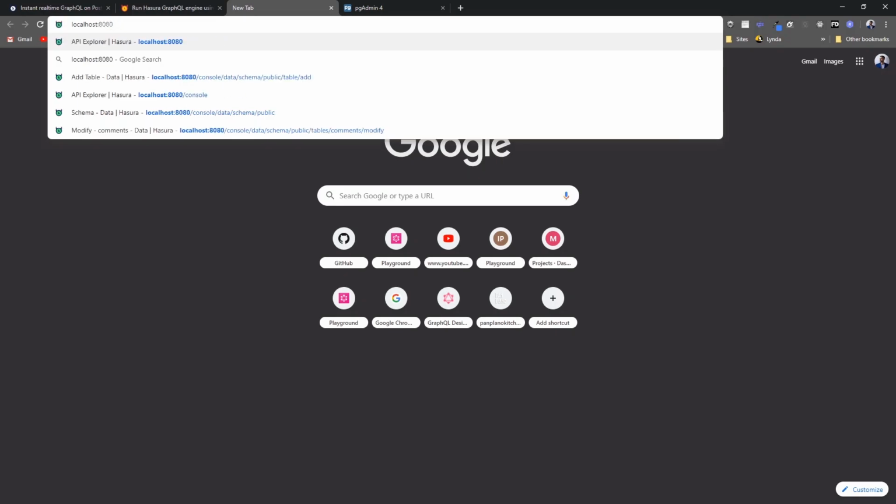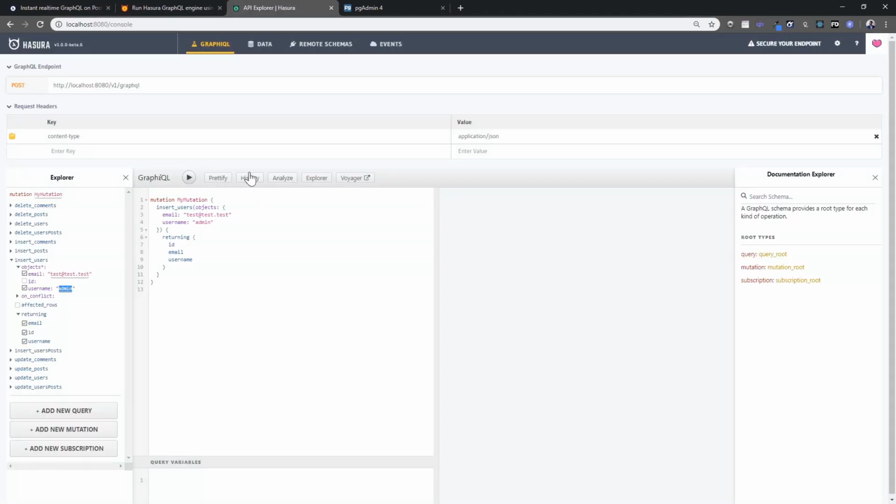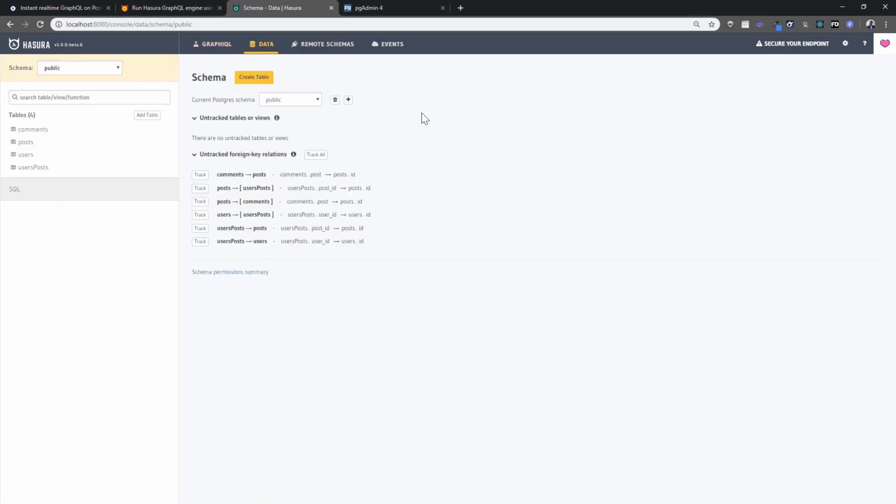So let's go to localhost 8080. And as you can see right away, we have a console to work with. Our endpoint is up here, localhost 8080 v1 GraphQL. Now the cool part about this is we don't have to use directives or create this. Creating stuff in code is obviously really cool and it's fun to do, but you can do everything here visually. So I already have a couple things going on in here, but for the sake of this tutorial, let me show you what's going on.